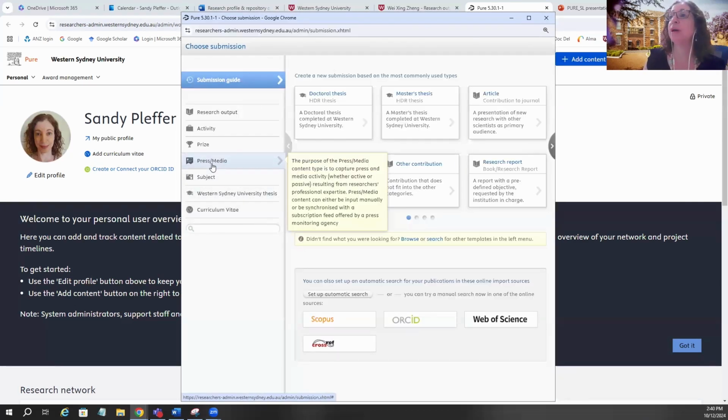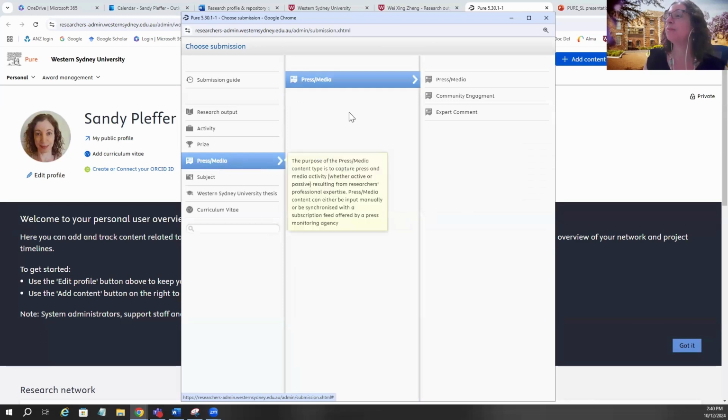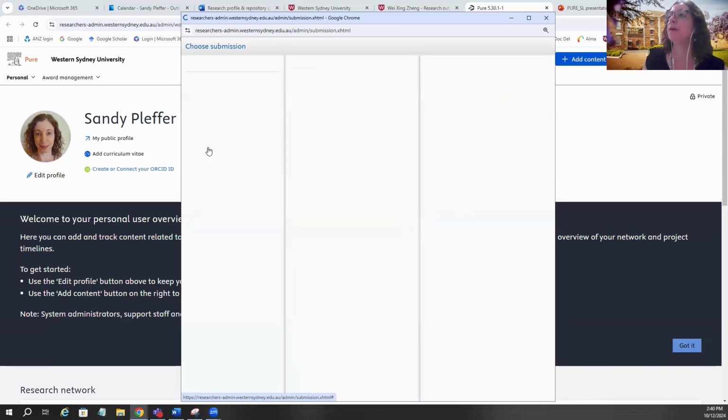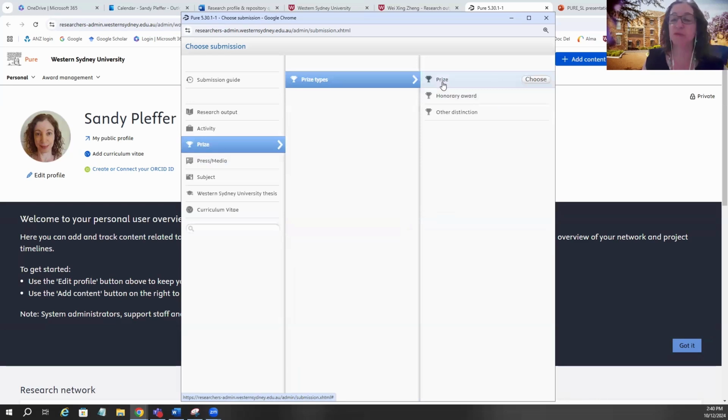This is where I spoke about you can add the press and media engagement and any prizes that you might have received as well under here.